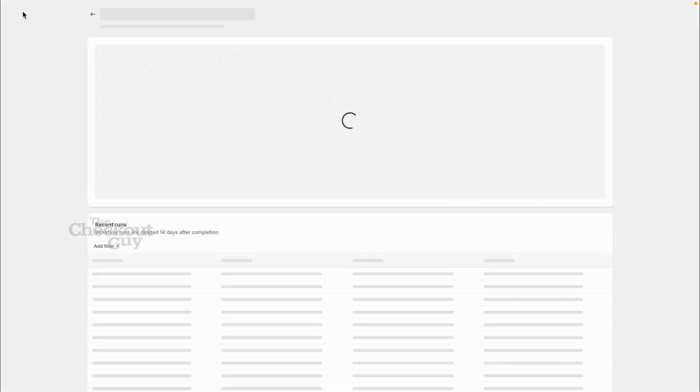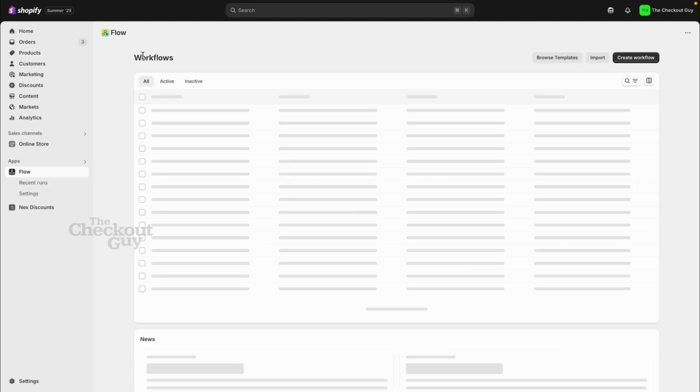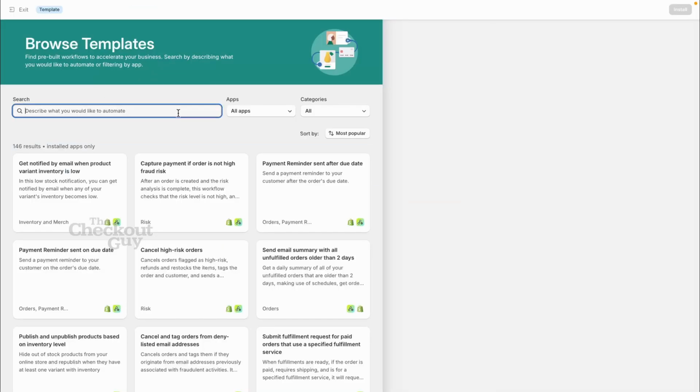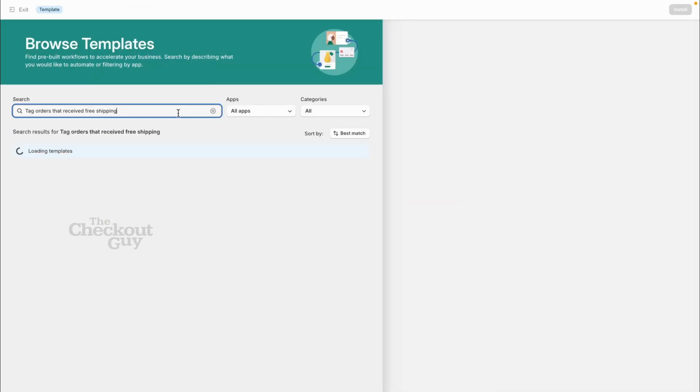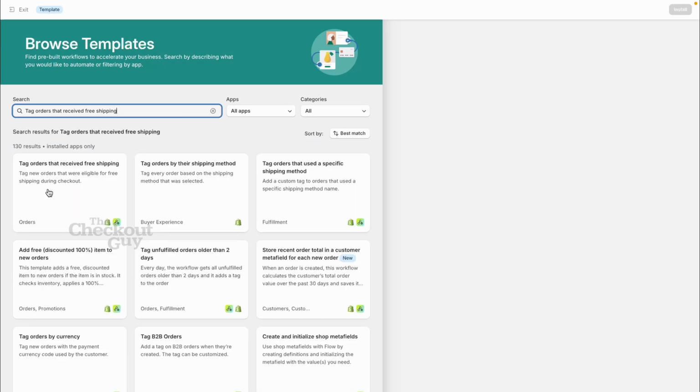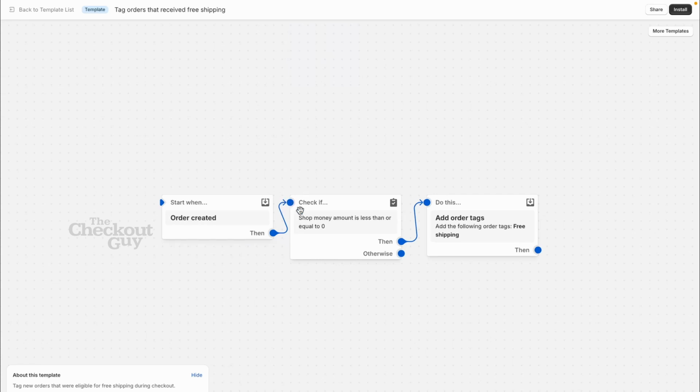So for your listeners, Shopify also added a template section where this particular flow is already there. So you can tag the orders that received a free shipping. It's already there. You can click on this and you can install and just turn on the flow.